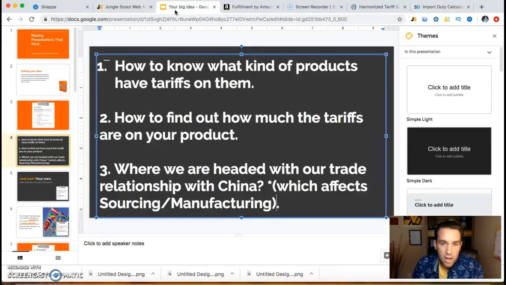So that covers how to find out which products have tariffs on them, how to find out how much tariffs are going to be, and then the third point I wanted to make was, where are we headed with our trade relationship with China?